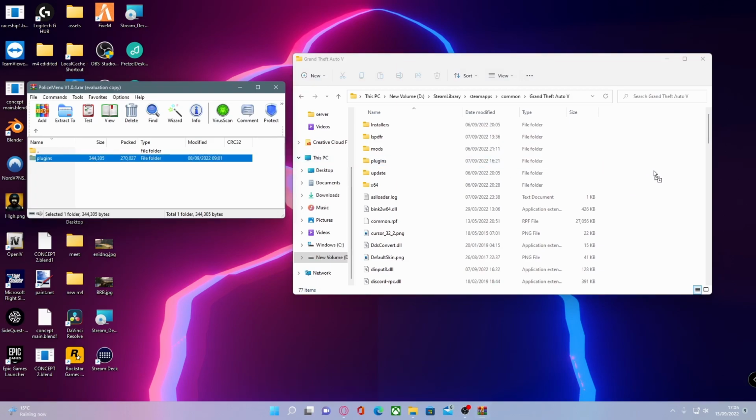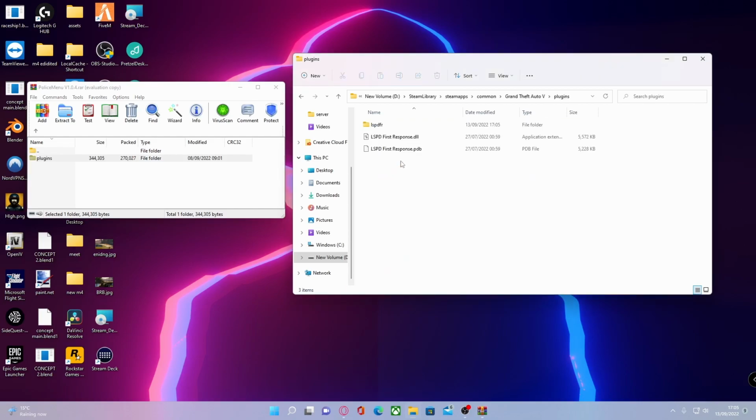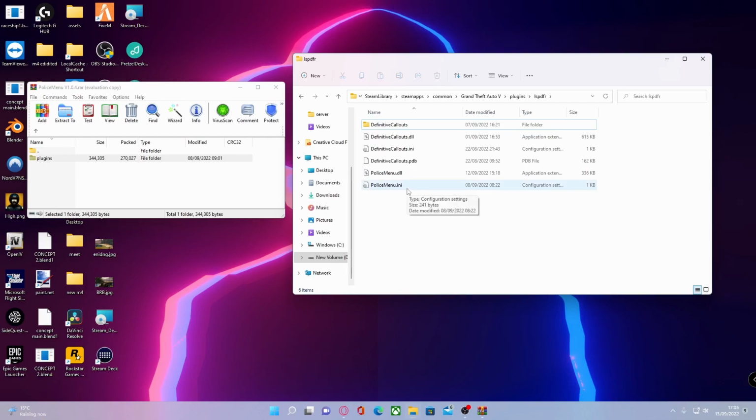Once you've got your GTA 5 modded files up, grab your plugins folder and simply drag and drop it to the side, making sure it doesn't go in any folders by accident. Drag and drop it into your game, and now if you go into plugins and LSPDFR, you should be able to see here that your police menu is successfully installed. Leave this open because I'm going to show you guys how to sort out your configuration settings and your INI, which has got all your different settings in it.